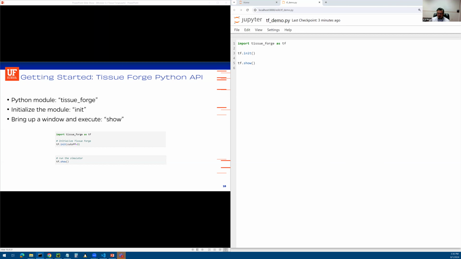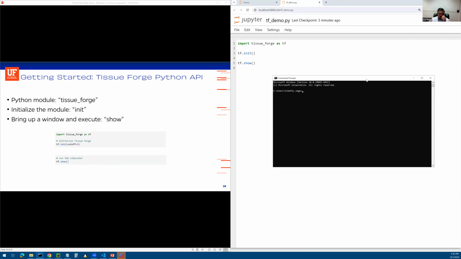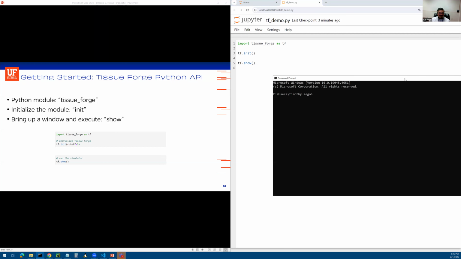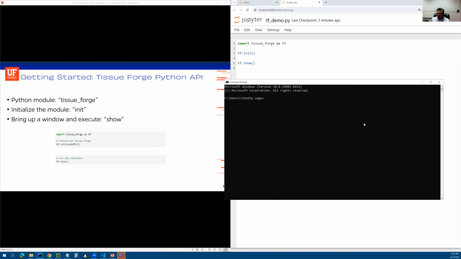Open another terminal or command prompt. We'll see if we can fix this on the fly. First, activate the environment that TissueForge is installed into. You don't have to close the other one. Then navigate to wherever you've created this Python script. It would have been the working directory where you first launched Jupyter Notebook.